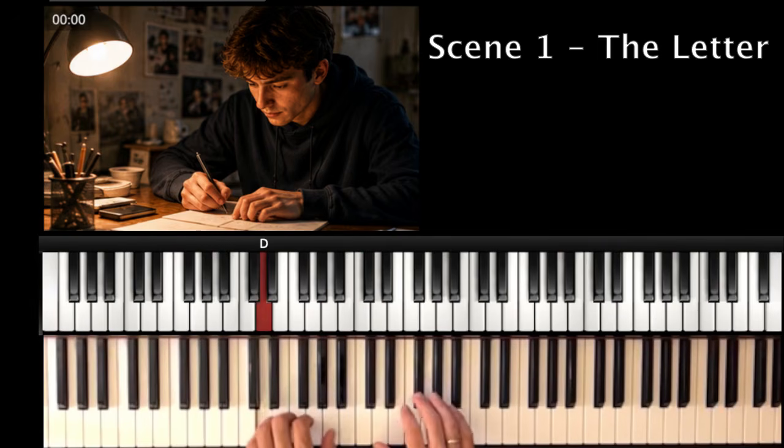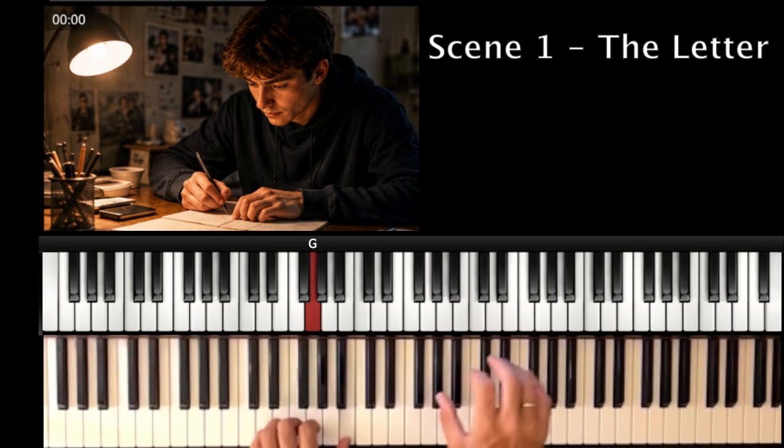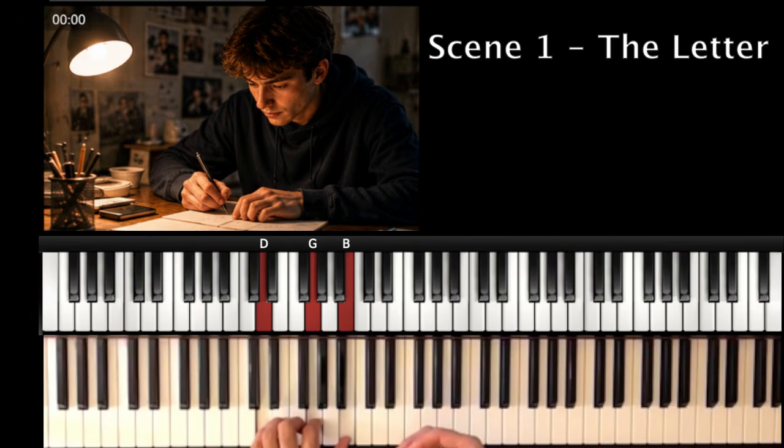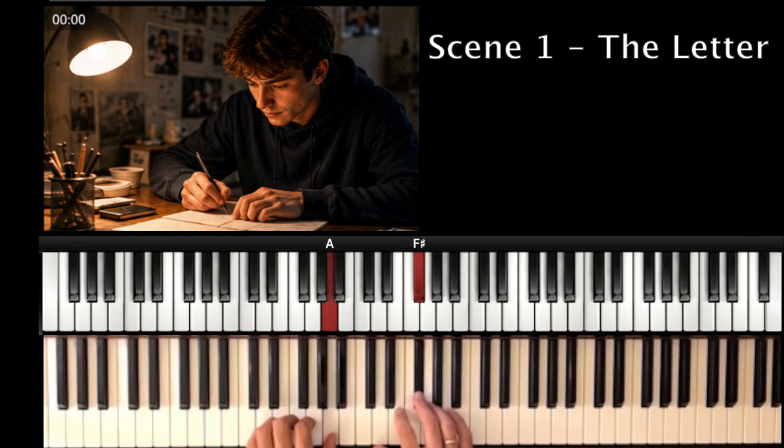Once again, repetition helps establish the musical language of the story. In the left hand, I alternate between D and A and D, B, and G. These open intervals create a peaceful, optimistic foundation while leaving enough space for the melody to breathe. Everything feels calm. Everything feels possible.